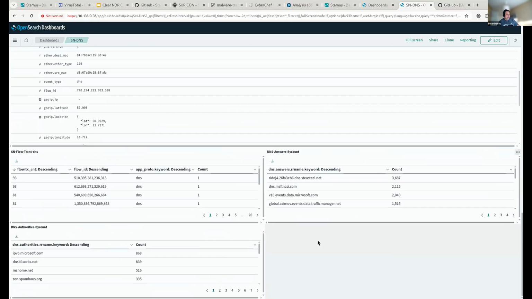A couple of visualizations that I just added were so easy to do in just 4 or 5 clicks with Suricata data. First, I did a very plain and simple DNS answers by count. By answers, I mean, you see this here, DNS answers RR name. This is a field in a Suricata event type JSON that could be used for a visualization. The other visualization is a simple count by DNS authorities resource record name, and simple counts like that.